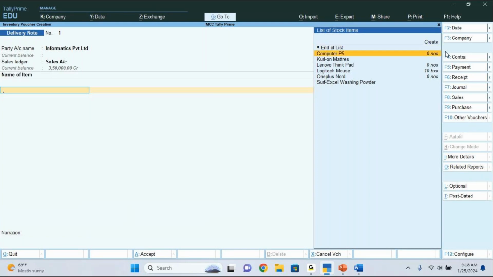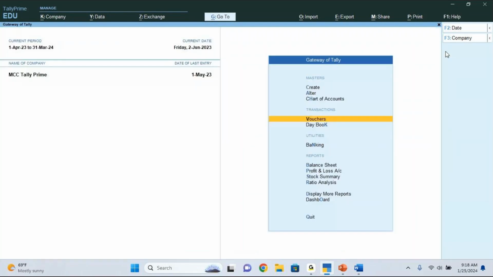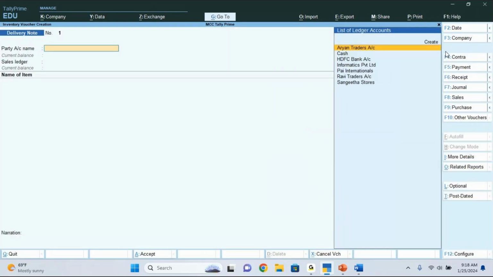I will record this transaction once again. I will repeat it once again, just make a note of it. From gateway of Tally, I'll go to vouchers. Our second transaction says that we are delivering the stock items for which we had received a sales order.